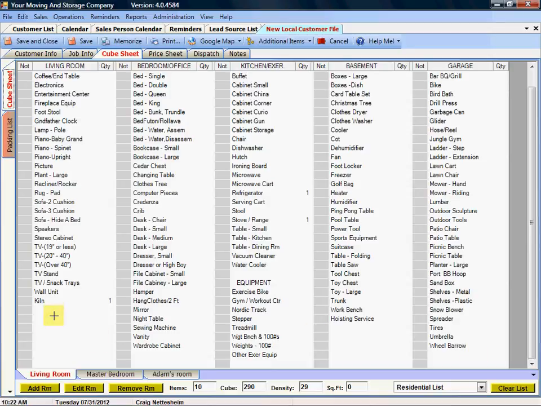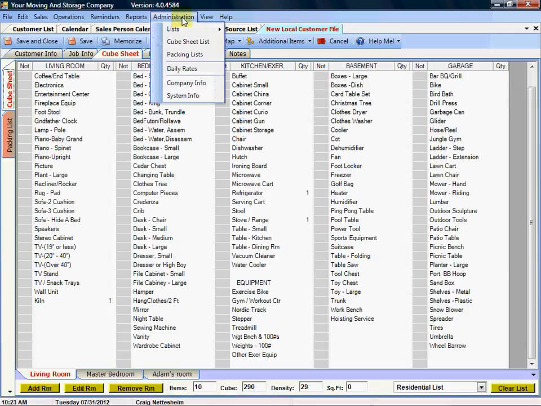If you live in a part of the country where every other house has a kiln in it, you'd probably want to add kiln to your default cube sheet. You can change the name of the headers. You can change what's in the columns. You can change the pop-up message or the message that gets sent out in the customer's quote. To make changes to the default cube sheets, you'd go to Administration, Cube Sheet List.